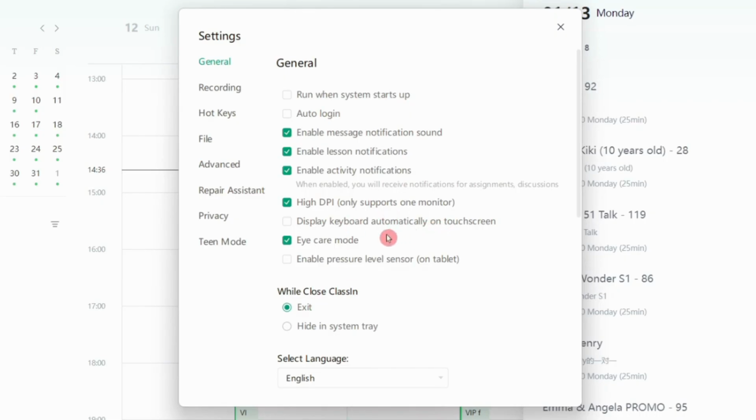The next one is display keyboard automatically on touchscreen. If you're using an iPad and you touch the screen, it will automatically display the keyboard. I'm not using an iPad, so I'm not going to select that. Then we have eye care mode. So what's great about this is usually we have a heavy blue light on our eyes with our computers. If we click the eye care mode button, then it takes that blue light from bright blue to a warm, easy color for our eyes to see. It's much better if you have like 4 or 5 hours of classes.